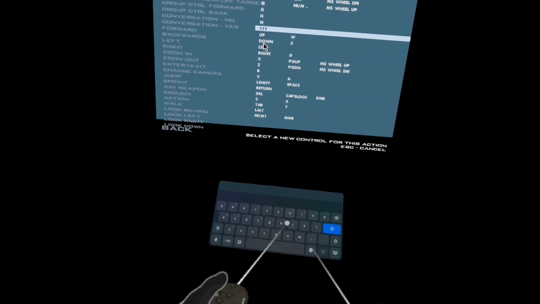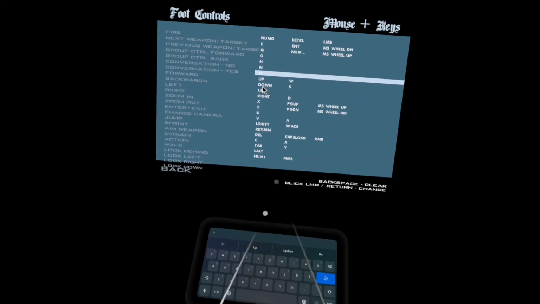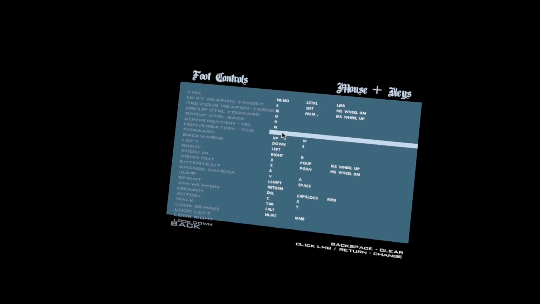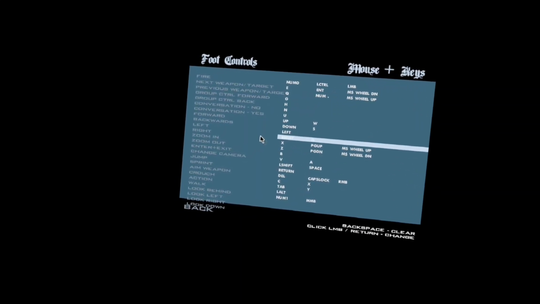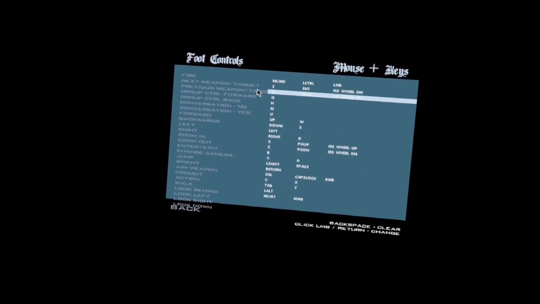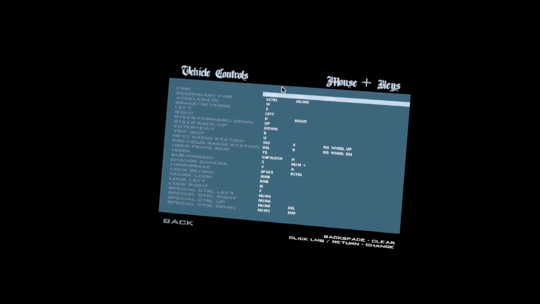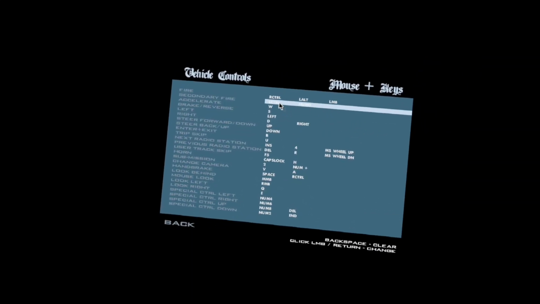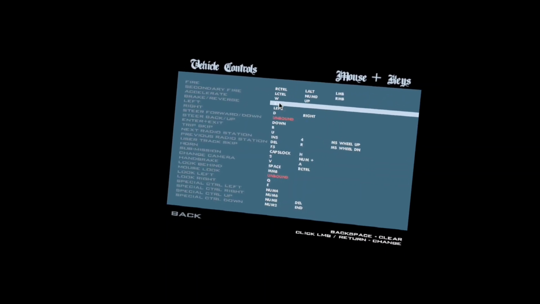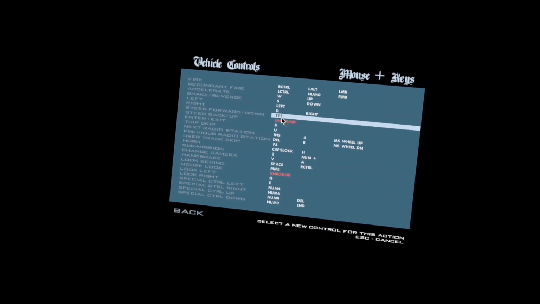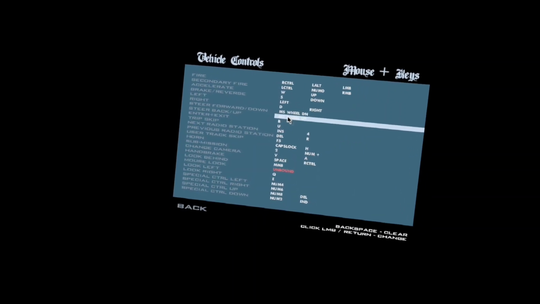Why is it using hand tracking? There we go. We're going to map it to U. Sure. Okay. That's all mapped out. And that's kind of all we need for now on this screen. So we'll go back, we'll go vehicle controls, secondary fire. I'm going to make that right mouse button, and accelerate I'm going to make up down. I'll go ahead and use mouse wheel for these.